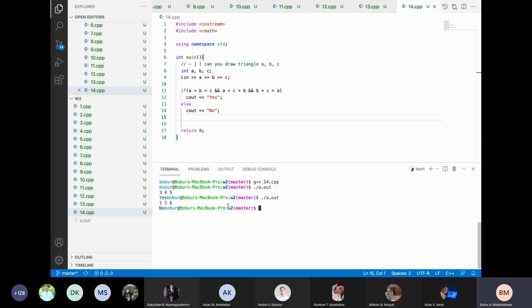1, 5, 6, which is a no. We cannot draw such a triangle with this number of lines. So this is just the example. You can put the new line here again.